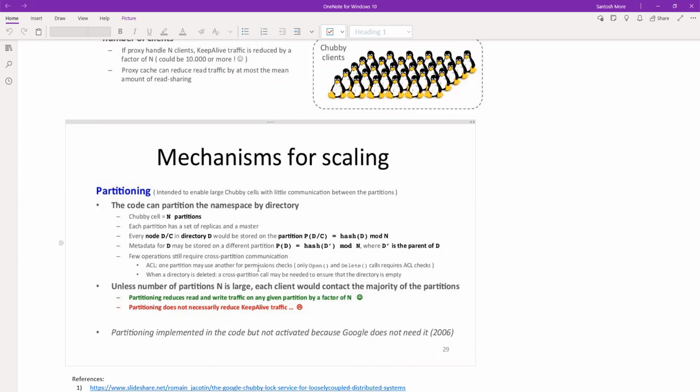So once the file is opened, it will be cached and it will remain open for a long time. Only when you want to close it do you again go and access that ACL. So if you compare the ratio of those requests with the writes and reads, the ACL access requests are not so many, and therefore the cross partition communication in that case is still okay.